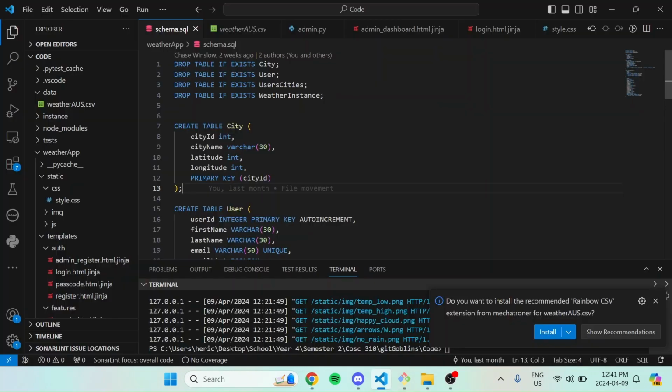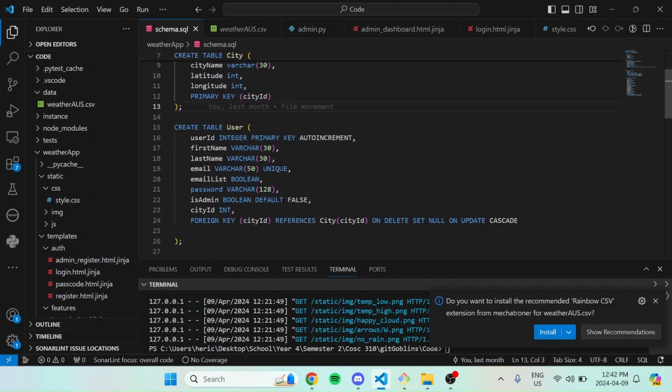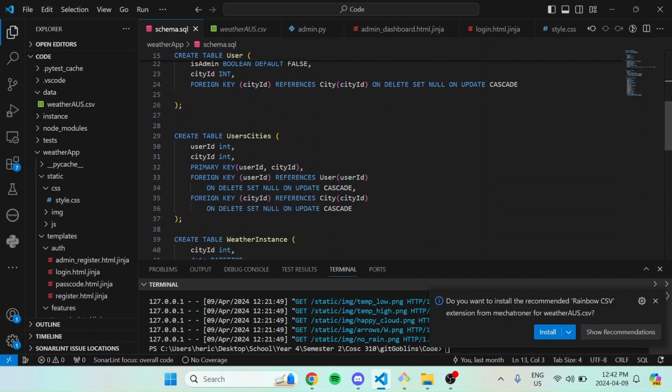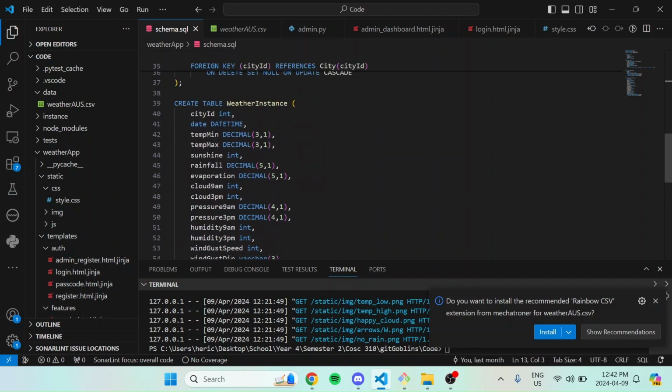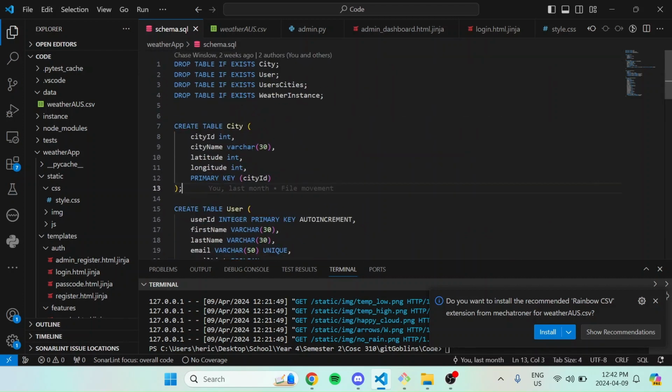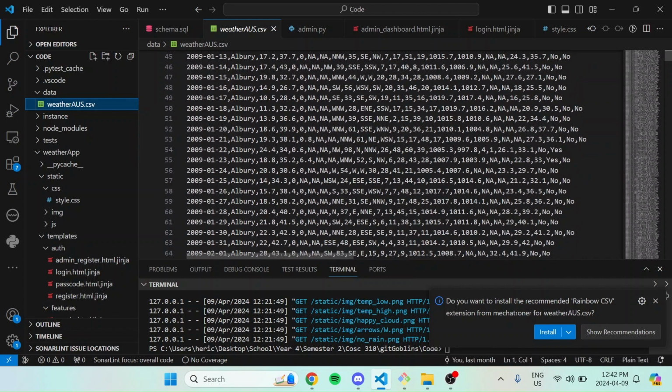For our project, our database is in SQL. We use SQLite and Python to interact with our database. We have here a few different tables. We store each city, each user. We connect the city to users with user cities, and we have different instances of weather in the weather instance table. When the database is initialized, it is initialized from this CSV.